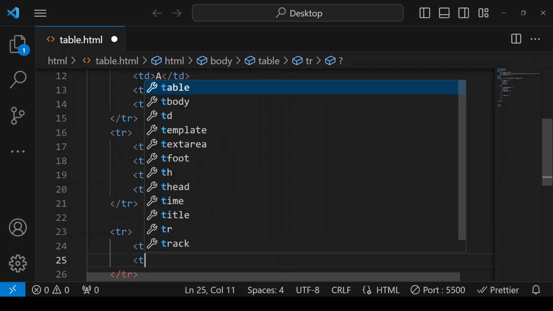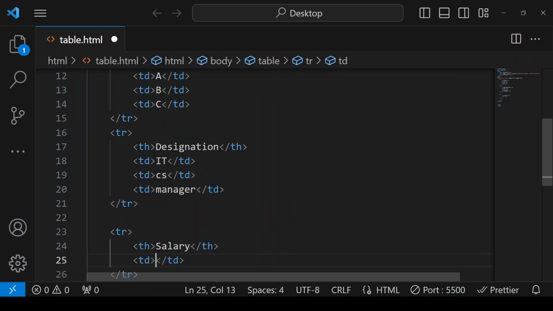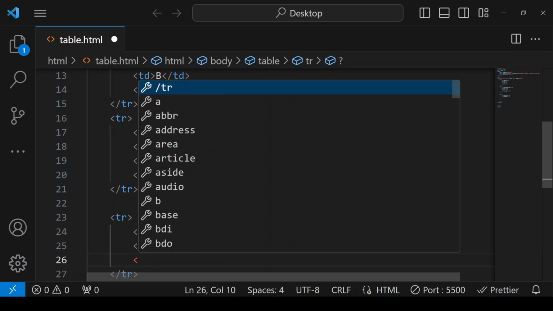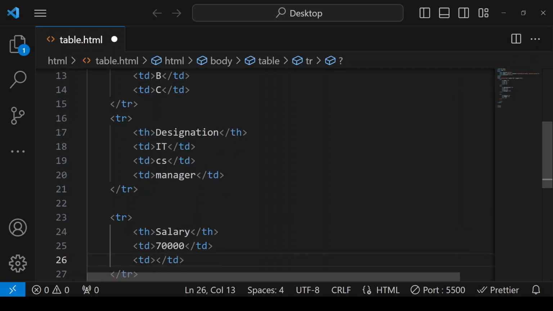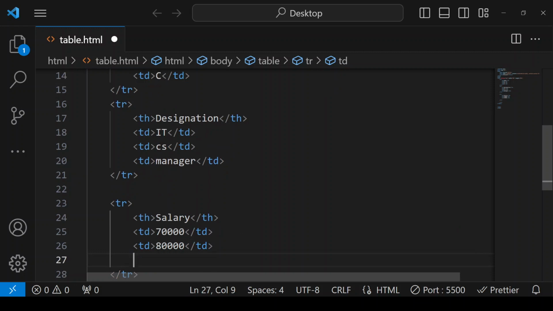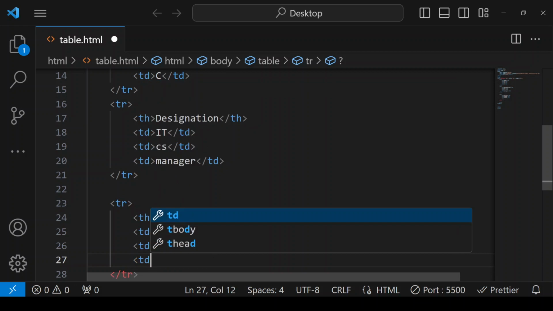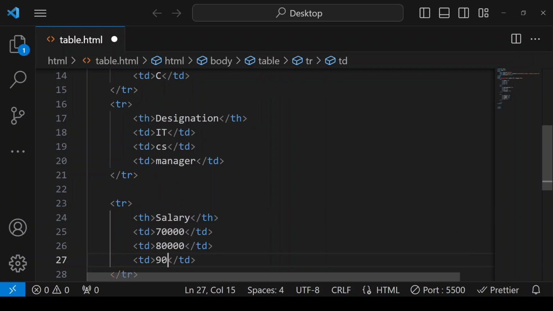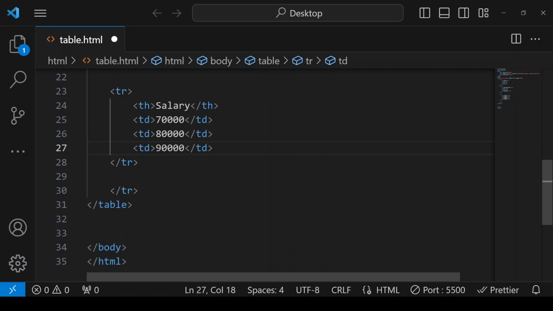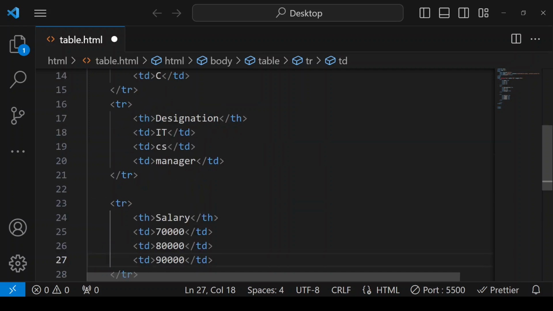So th, and here I'm giving salary, 70,000 for A, 80,000 for B, and 90,000 for C. Now all the tags are closed.